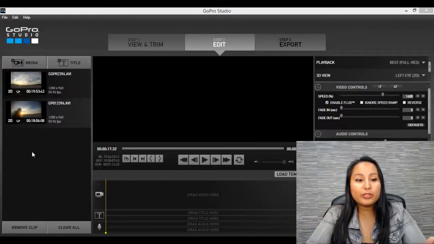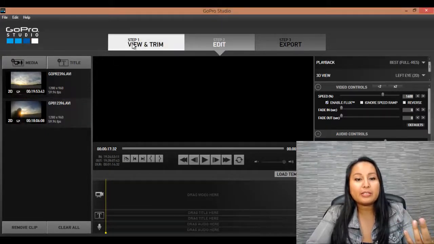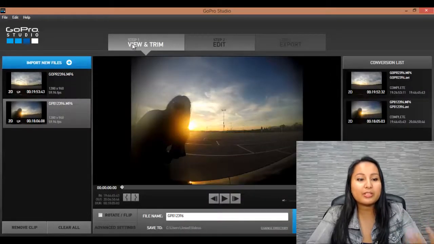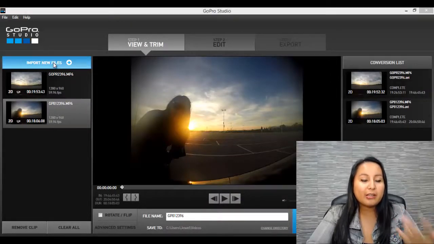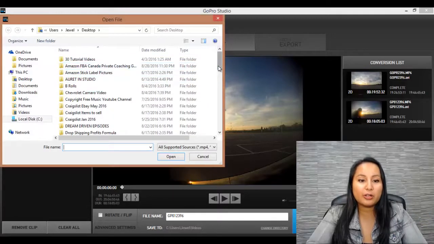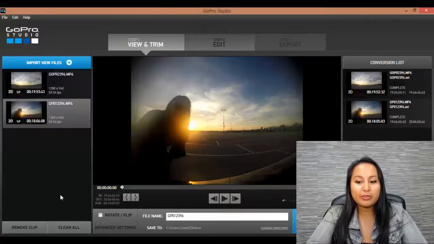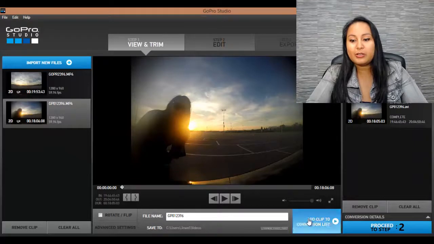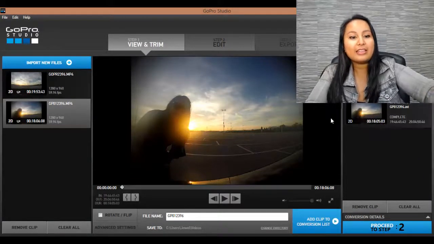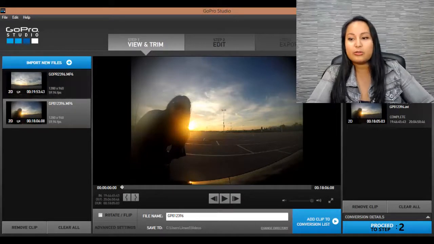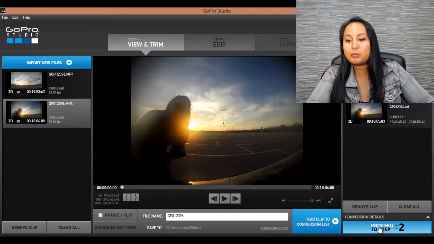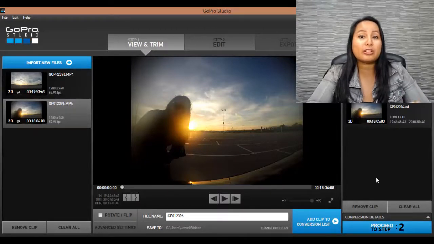Alright, so before you start editing, you need to import your media onto the timeline. And basically how you do that is when you're in step one, you click import and you go and find your GoPro files and you import them. Then you need to add the clip to the conversion list here. So I added this from the left side to the right side, and then you need to convert it by pressing this button right here. I've already done that, so I don't need to do that again.